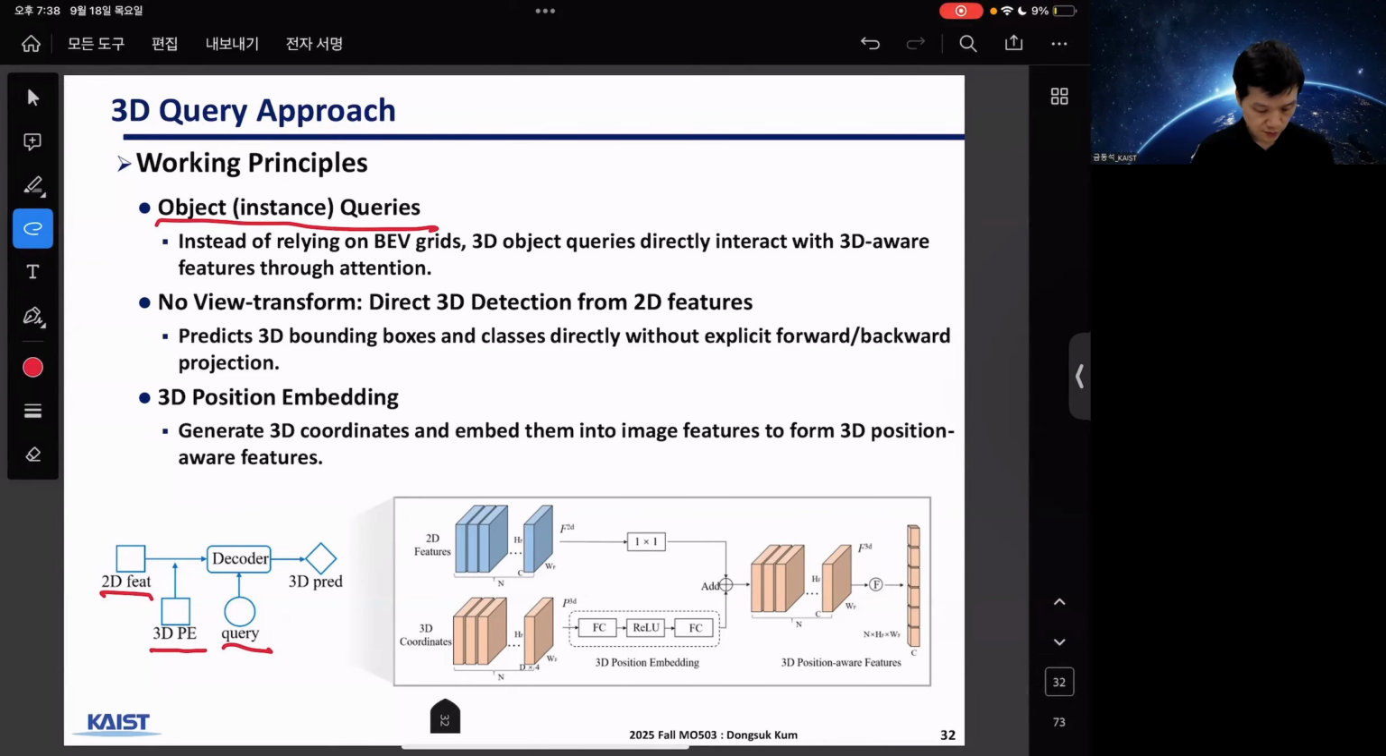So by using these object instance queries, we can avoid view transform. So there's no view transform. Direct 3D detection from 2D features. So that's one of the big advantages and differences from the backward projection approach.